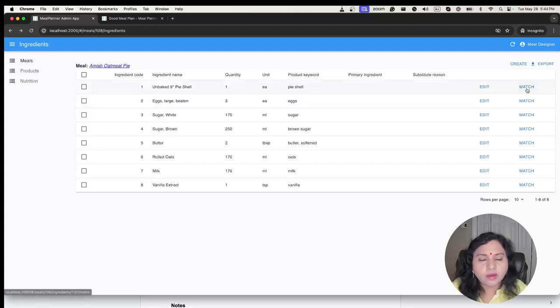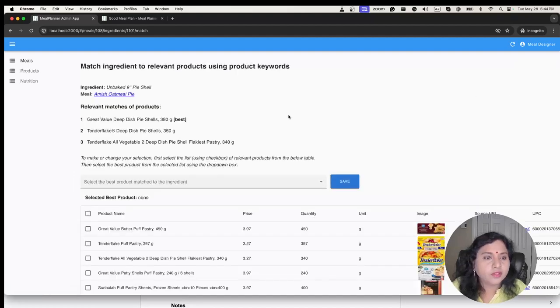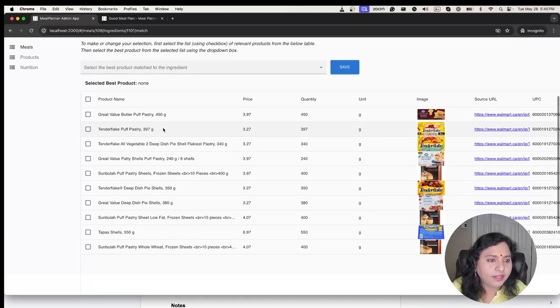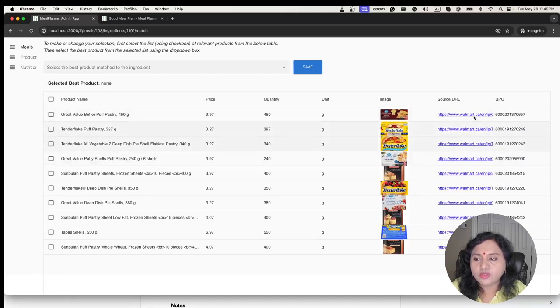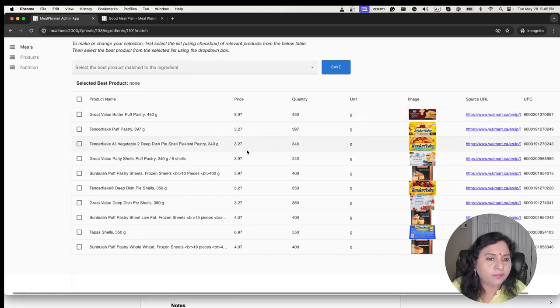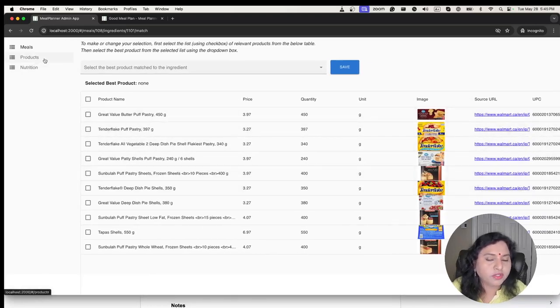A match is basically to match the relevant products that can be suggested in the shopping list. When you click on match, it will show you the ingredient for which you're matching, and a list of products. The products have the product name, price, quantity, unit, and an image to easily identify, as well as the source URL from which you took the information, and the UPC code. This is the exact information I showed in the products.